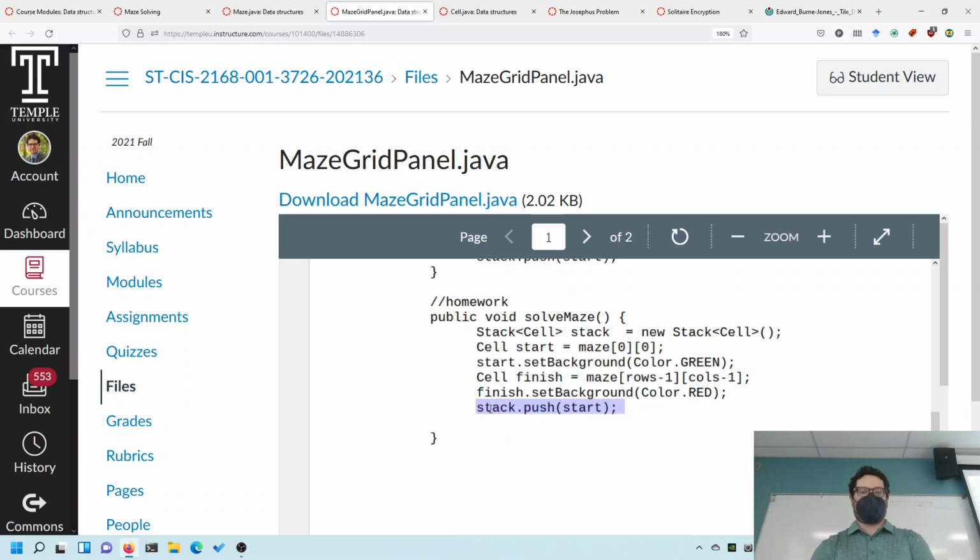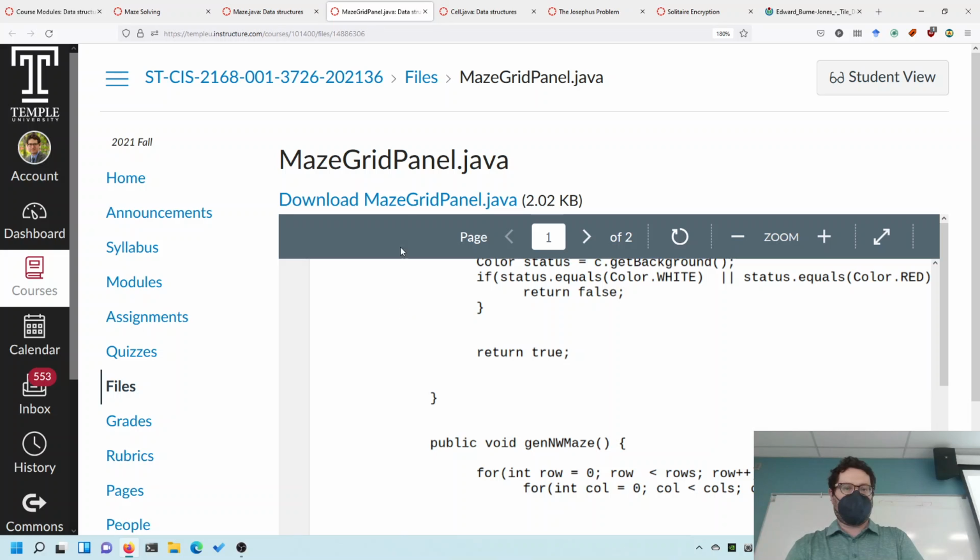So basically you can just do stack.peek, that's the term to look at the top. Stack.peek will show you the current cell because it's a stack of cells, and you can check what color it is. To see if you've been there before, you can peek to get its position. And you only really care about its color if you're deciding where you're going to go next. Okay?